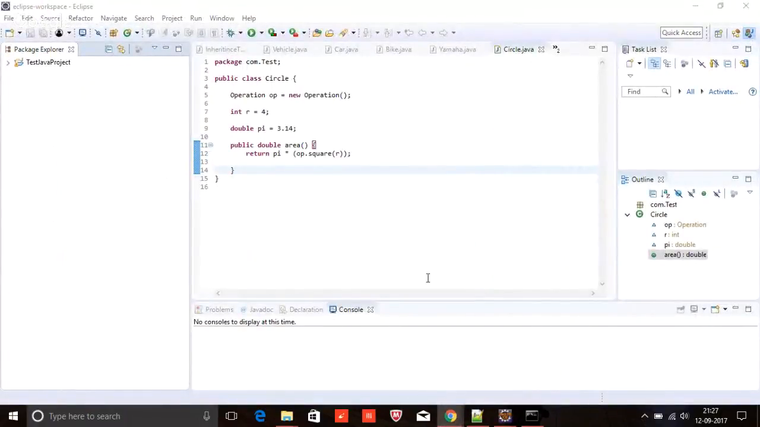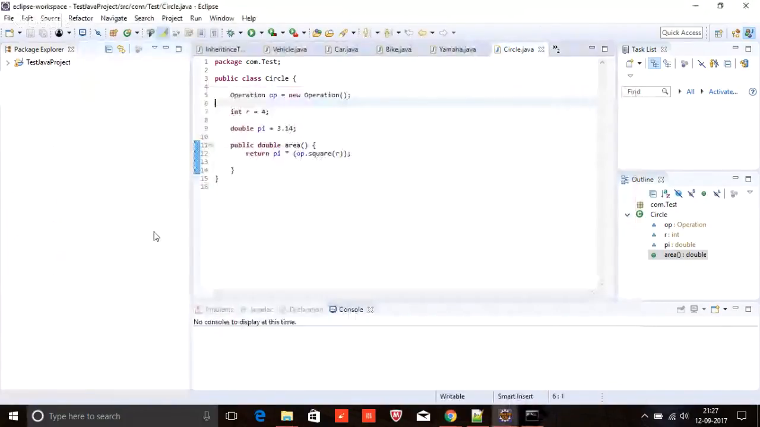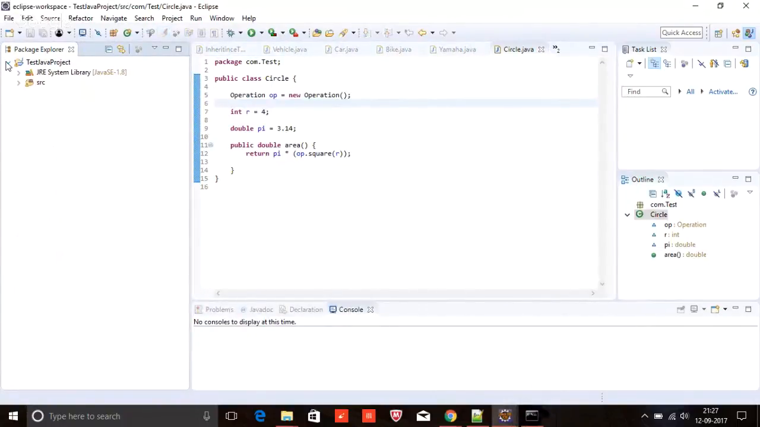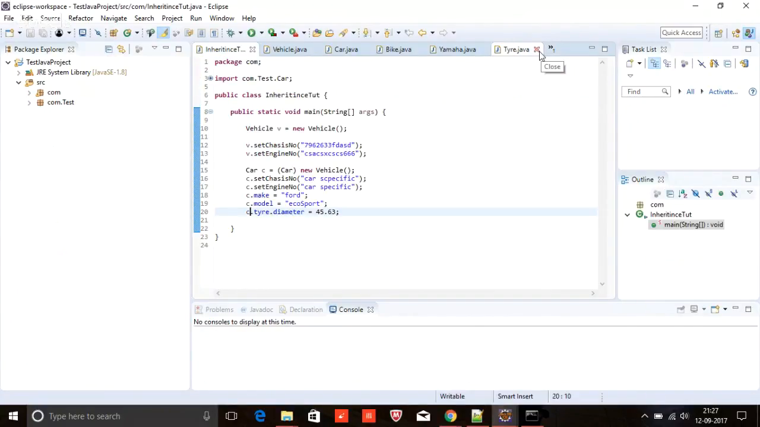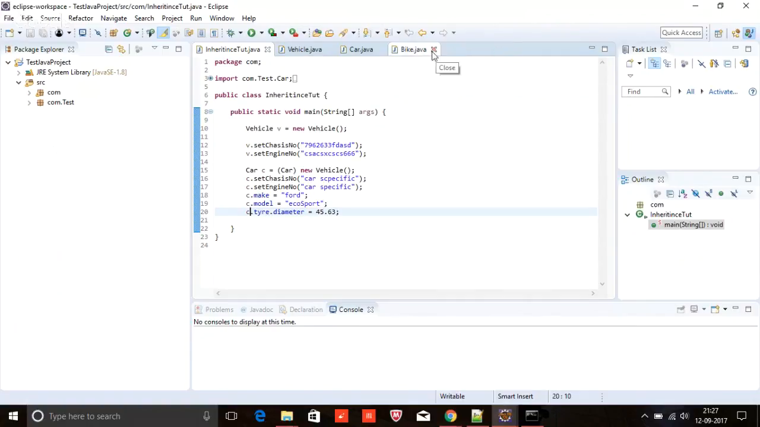Okay. Today we'll discuss method overriding and method overloading. So generally, method overloading means.